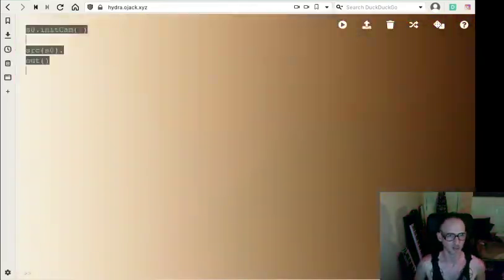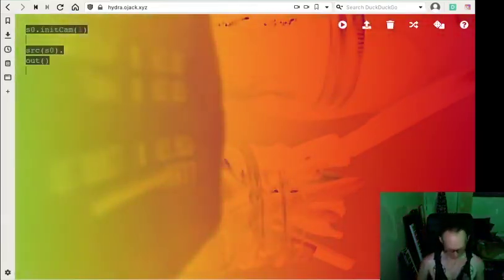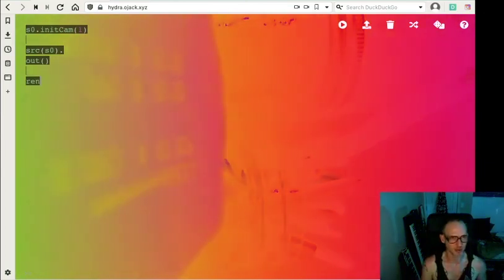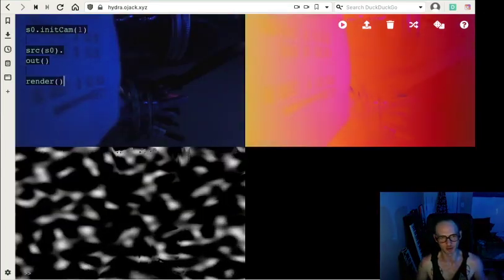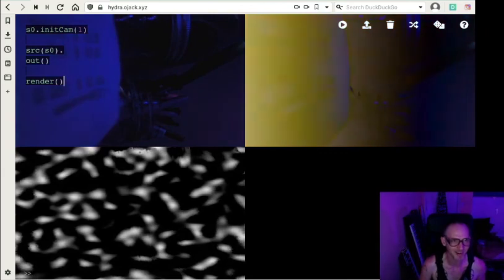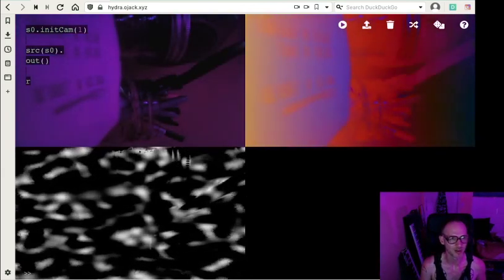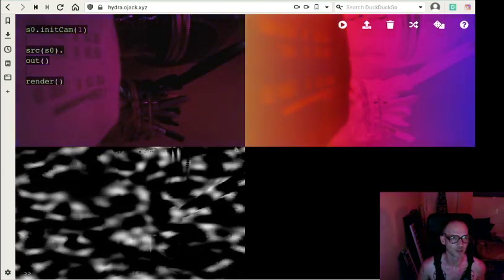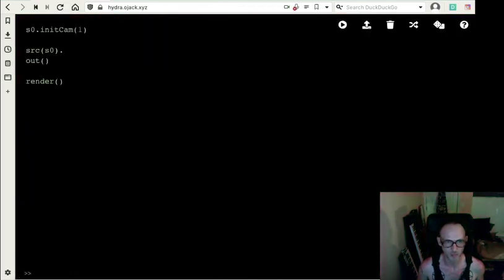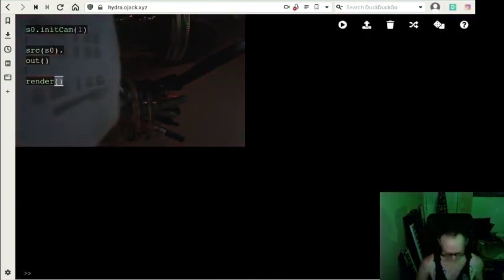So you can see another thing. This is sort of a quirk about Hydra, but I think it's kind of nifty, is that unless you refresh the page, it's going to leave all the buffers there. So I erased all the buffers, but if I hit render, oh look, all those buffers are still there. But if I reload the page, then the buffers all disappear.